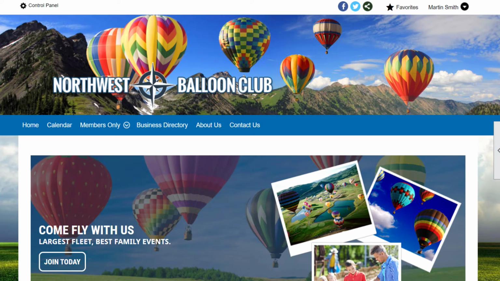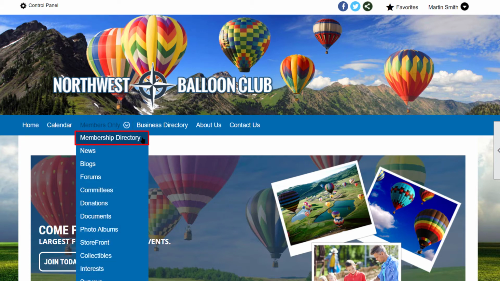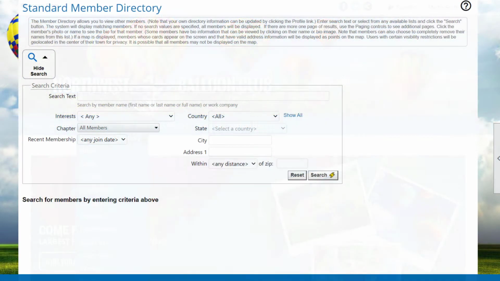Now let's take a look at the member directory as a user. The member directory has been placed on a menu that is only displayed for logged-in members, so that the confidential and personal information is only made available to organization members. There's a search panel where you can enter criteria, such as the text of the member's name or company name. The search results can also be limited by selecting from any of the available lists and fields. If your club or association supports chapters, a chapter selector may be available.